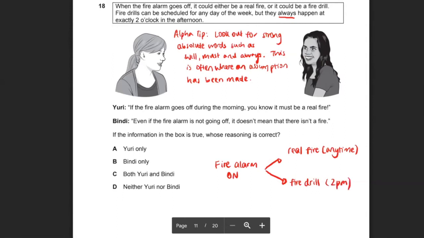So if the fire alarm goes off, we know that if it's any other time, it's going to be a real fire. If it's at 2 p.m., there's a very good chance it's a fire drill. Of course, it could be a real fire still, right? It could just be a freak coincidence that at 2 p.m. a real fire occurred, and it's not a fire drill this time, it's a real fire.